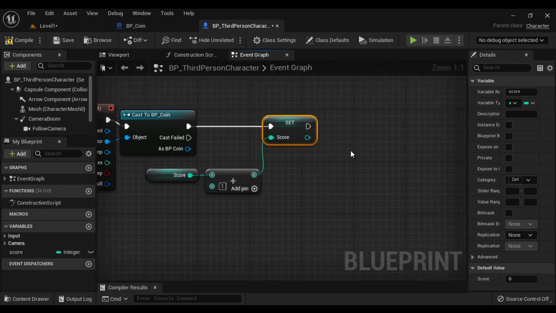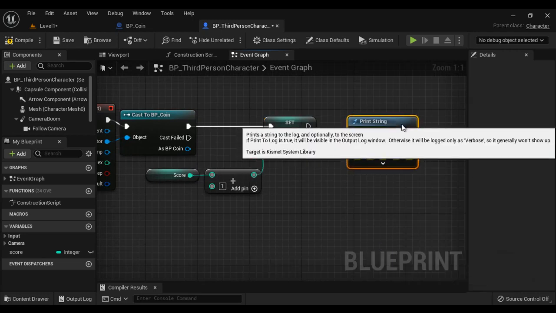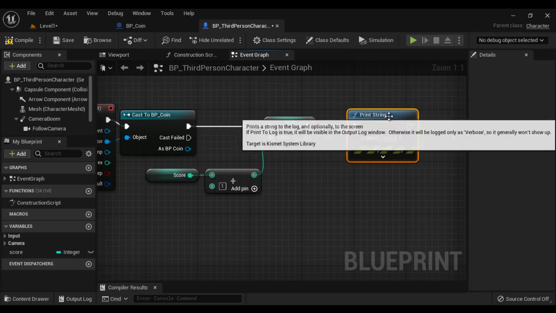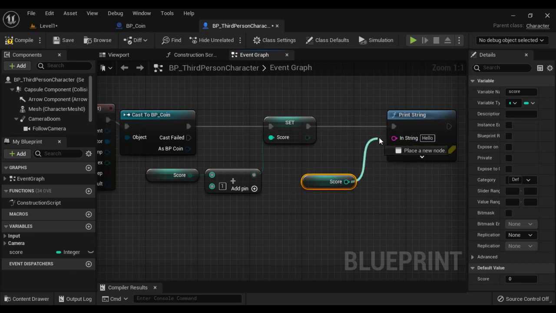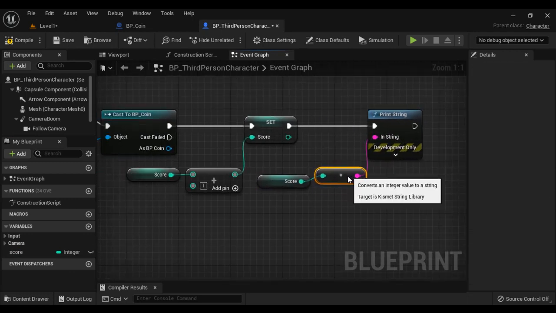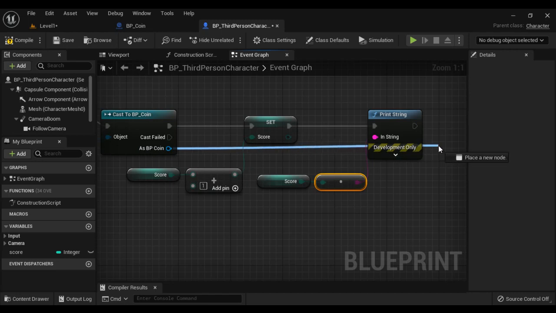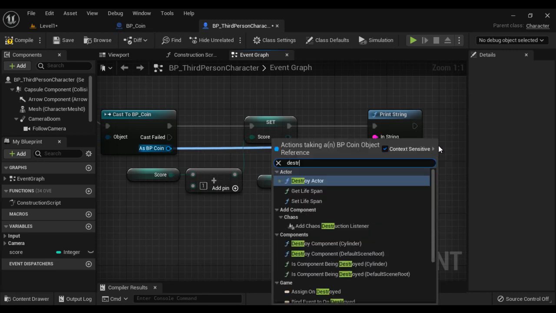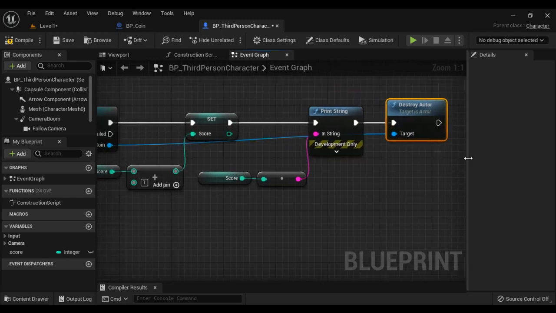We can display that score if we want. So you can right click here and search for the print string node. And then we can get the current score and display it. Next, after displaying the score, I want to destroy that instance of BP coin. So just drag a wire from here, search for destroy actor and select it.